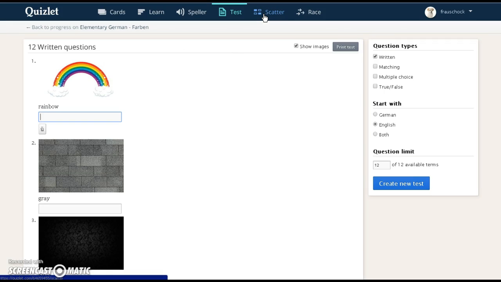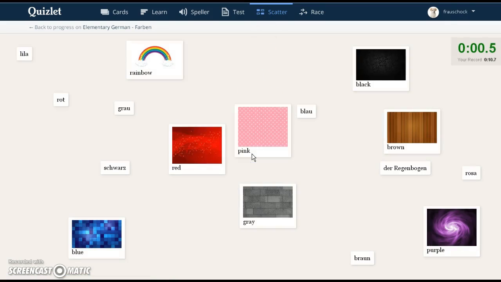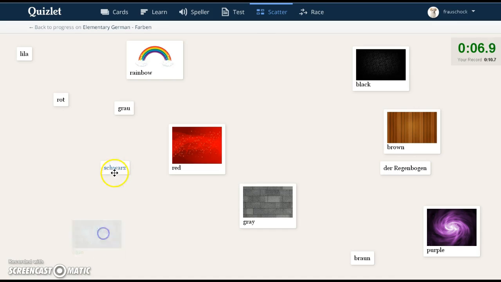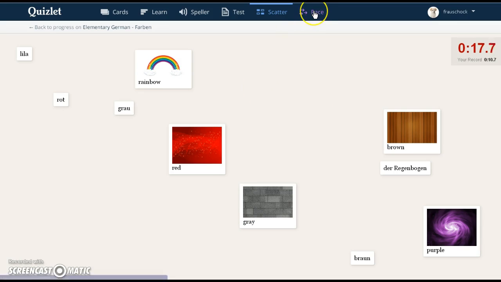If you would like to play with your vocabulary words a little bit more, you can try the game Scatter. For Scatter, you are simply dragging and dropping, matching up your terms. If you get one wrong, as the game is called, the word scatters to somewhere else on the page. Answers disappear when they are correct.